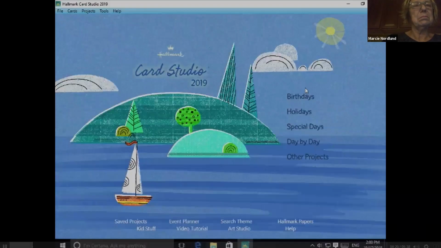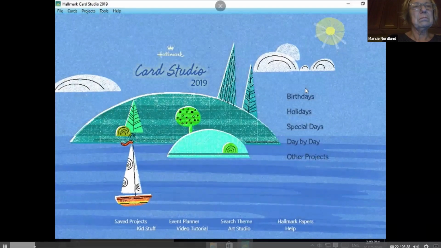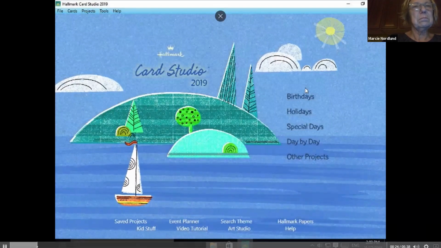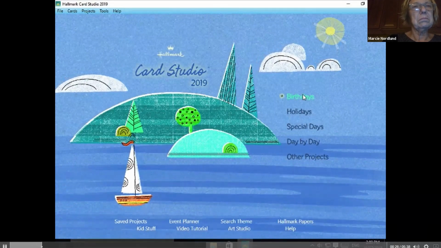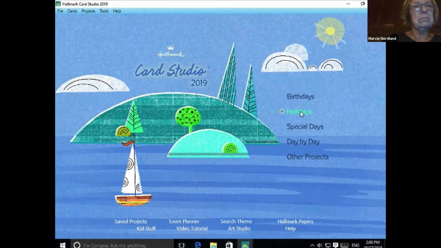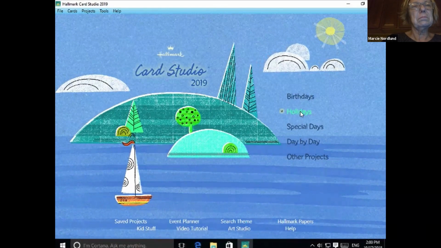When you launch Hallmark Card Studio, you'll see the home screen where you can browse the different card categories. You'll find birthday cards for all your family and friends, holiday cards that range from Admin Professionals Day to Veterans Day and everything in between.